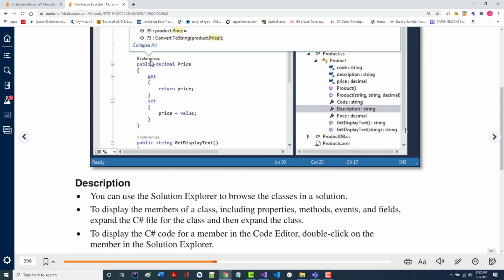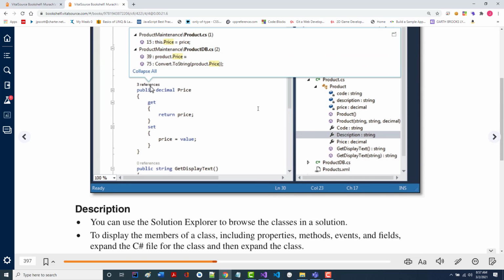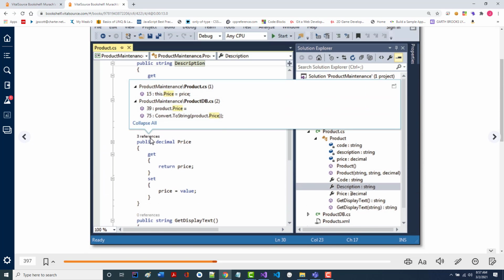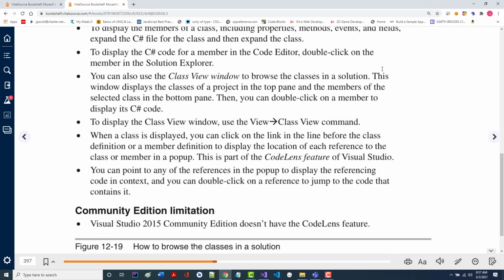They come in here and they talk about the CodeLens feature, where you could take your mouse and put it over stuff here and get information. But I know in 2015 and in 2017, it wasn't available in the Community edition because we're using the free edition and they want you to upgrade and pay for it. I have never tried this in 2019, but my guess is it's not going to work there either because it hasn't worked in the earlier versions.